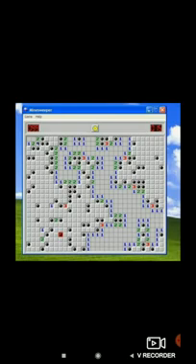You can try to do a right click and see if the square that you're trying to click is a mine. You can try to right click on that particular block and see if there is any red flag that comes.